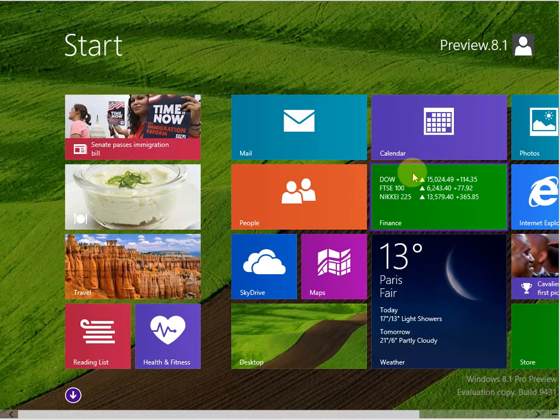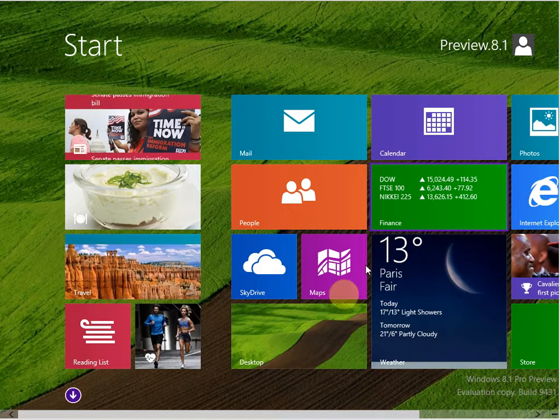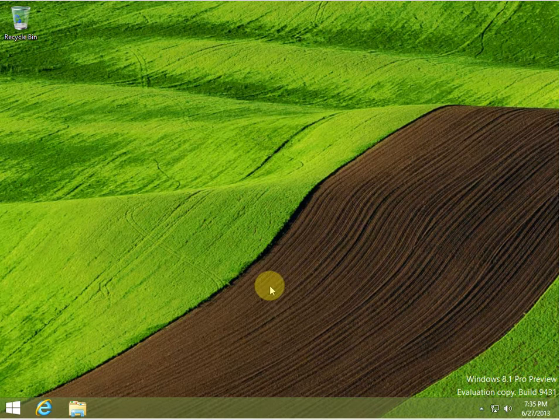So this is it, guys. This is the new Windows 8.1. As you can see here, I got my start menu. I'm using the same background that I'm using on my desktop. Check it out. So this is my desktop. I love this background. I don't know why. I guess because I live in the country, just having this type of scenery, it's just awesome. I love it.